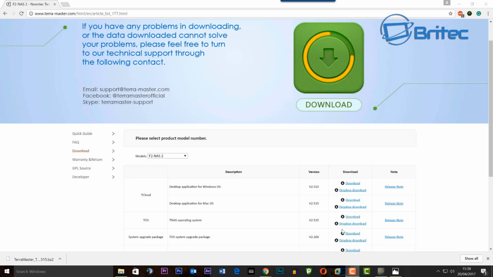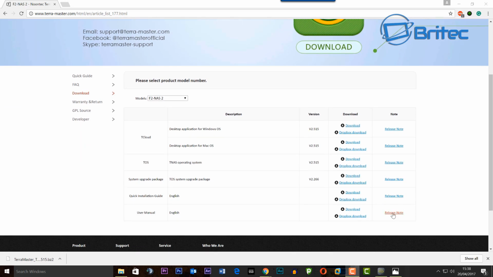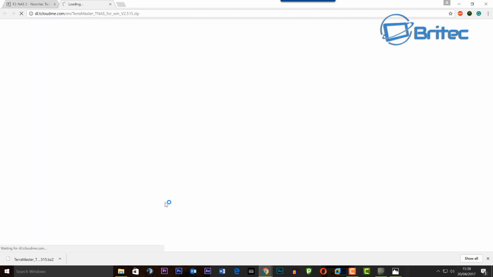So we need to go to the website and download the right operating system here. You can see this is it here. We've got T-Cloud and also TOS, which is the TNAS operating system, which you need to download, okay? And you need to make sure you select the model number, which is the F2-NAS2, if you've got this version. And it will allow you to download it for Windows and Mac OS as well, depending on what you're doing. So I've started to download mine.